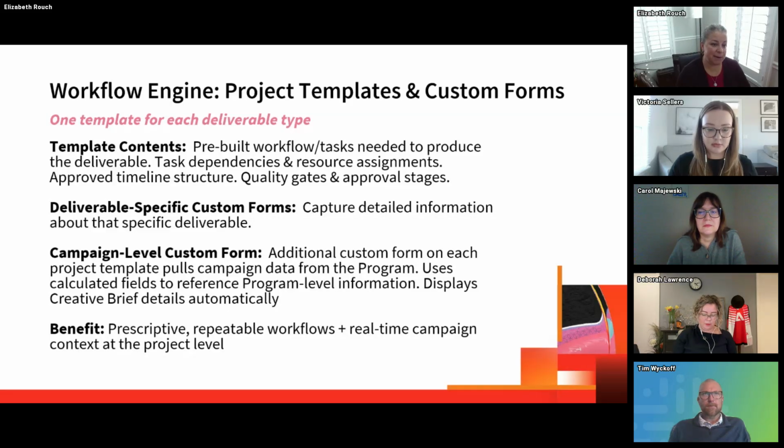Now, here's the key innovation. You also add a campaign level custom form to each project template. And this form pulls data from the program record using calculated fields. So it automatically displays campaign information like the target audience, the messaging, the brand guidelines, timeline, budget, all the pertinent strategic creative brief details. And the benefit is prescriptive, repeatable workflows, plus that real-time campaign direction at the project level. Team members know exactly how to do their work, and they have the latest campaign information available right there in the project's left nav menu.